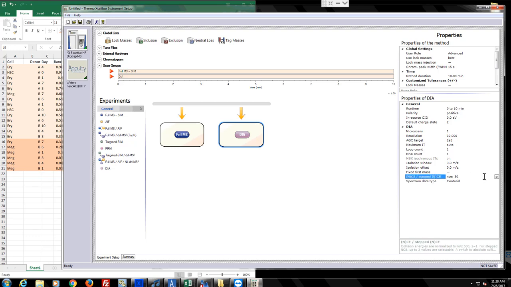For the collision energy, different labs will have different optimal settings. I'll just leave this here. Well, change it to normal collision energy. For the isolation window width, we're going to do 20.